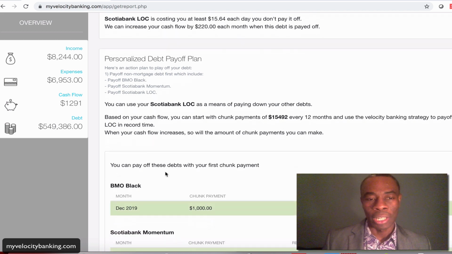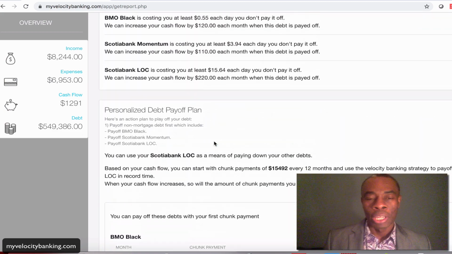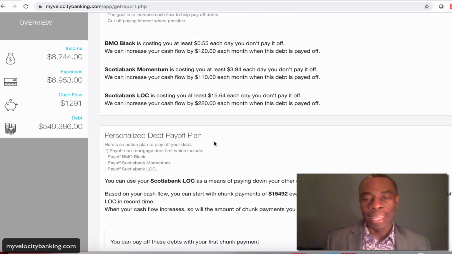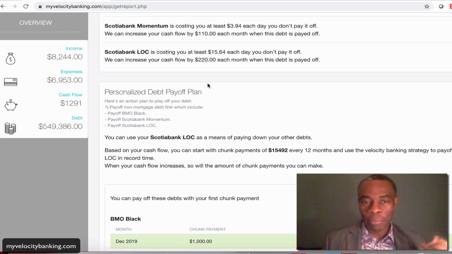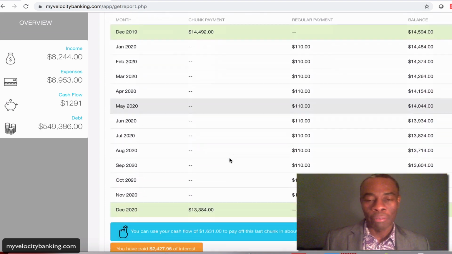It's going to break down the chunks. You're going to start off paying off this Bank of Montreal Black card, and then the Scotiabank Momentum credit card, and then you're going to tackle your line of credit last. That's what this has figured out for you using the powerful AI and the algorithm that we've added. It figured out that, based on all the information that it knows and that you've entered, this is the best and optimal way to pay off your debt.